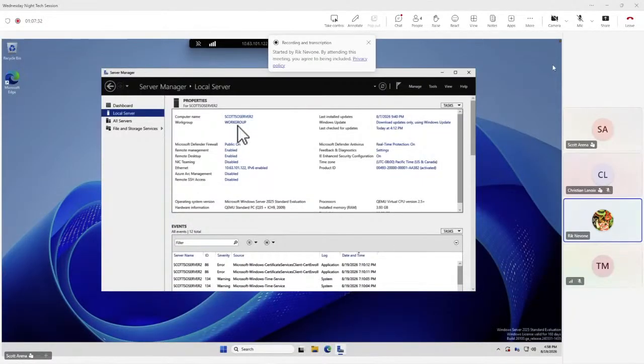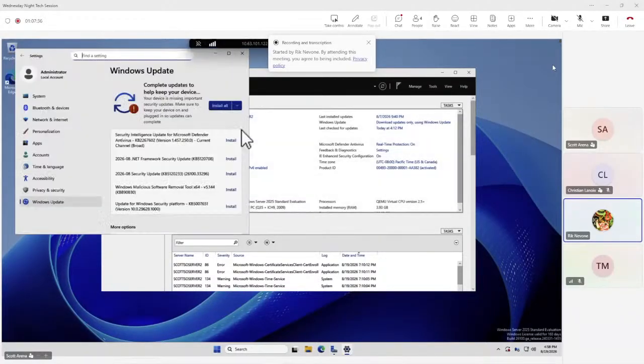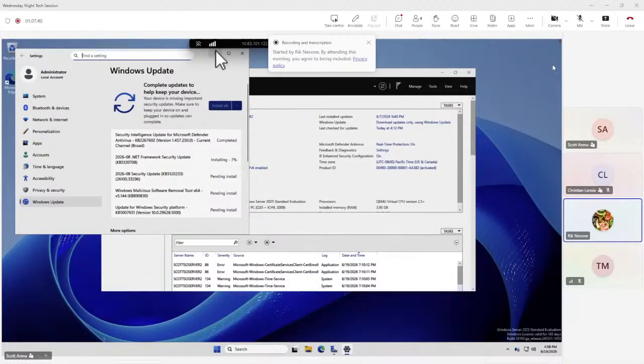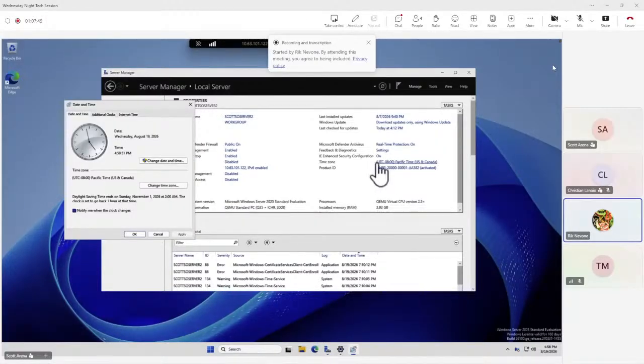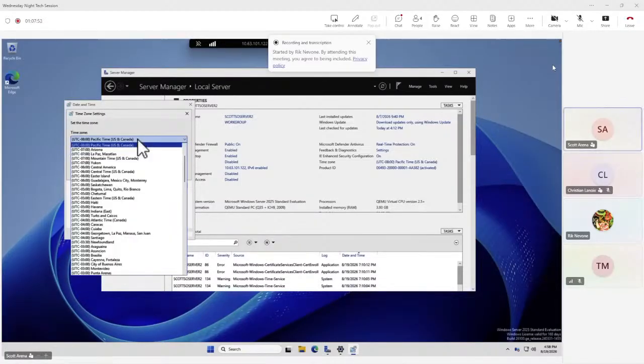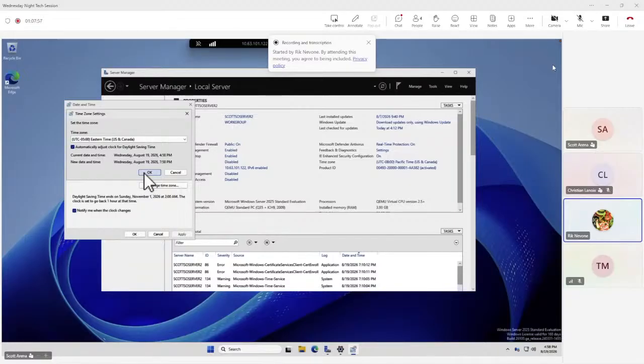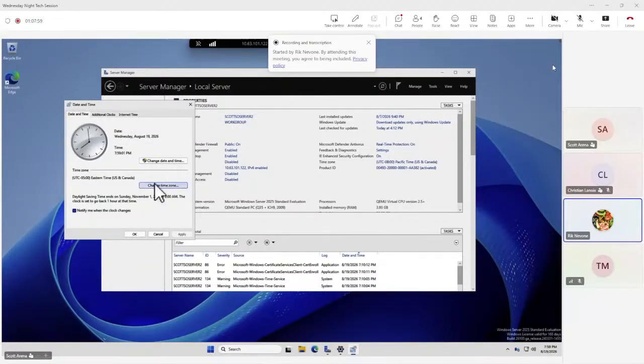Some stuff has to be done before we do anything. First of all, you can go to Windows updates and let that run in the background, let it update. Minimize. First things first, this thing needs to be in the Eastern time zone. Eastern time, US and Canada, right there. Okay, and okay.